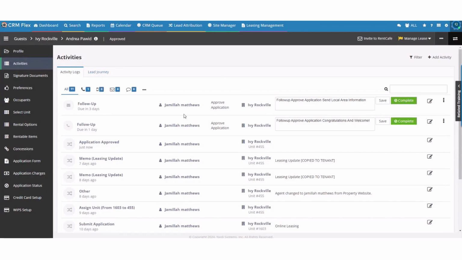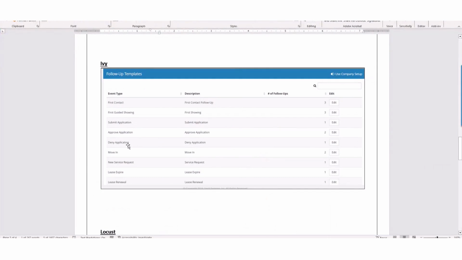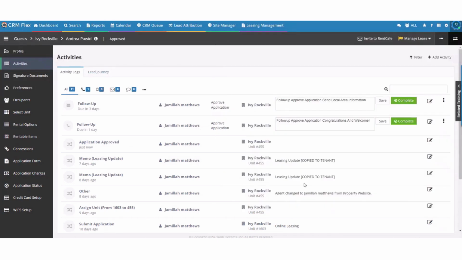And then here you can see we have 2 more follow-ups that are due, which falls right in line with what I showed you earlier about the setup. I know I keep harping on this, but I just want you guys to understand. So after approve application, there's 2 follow-ups. Okay, so here are our 2 follow-ups.